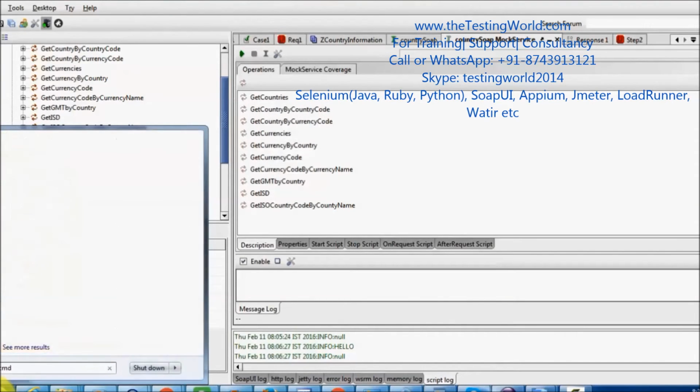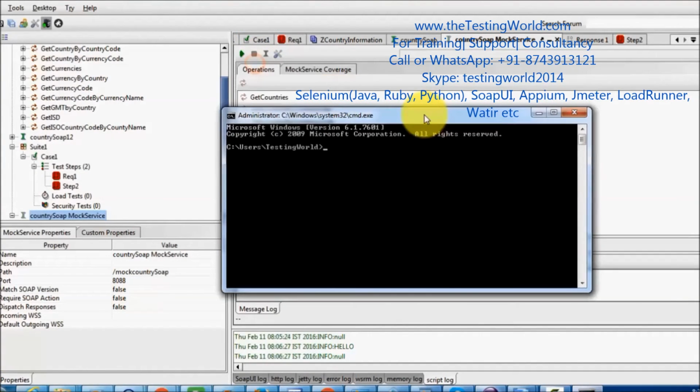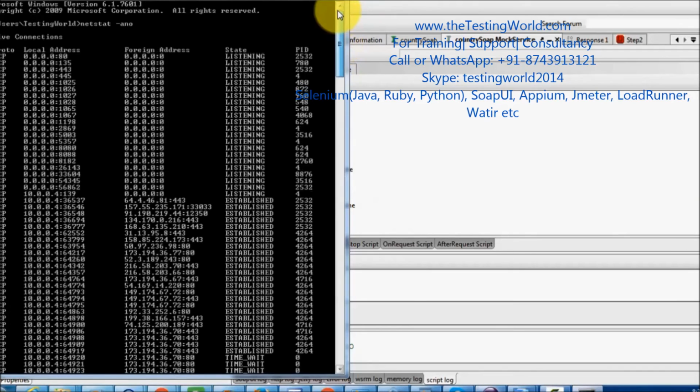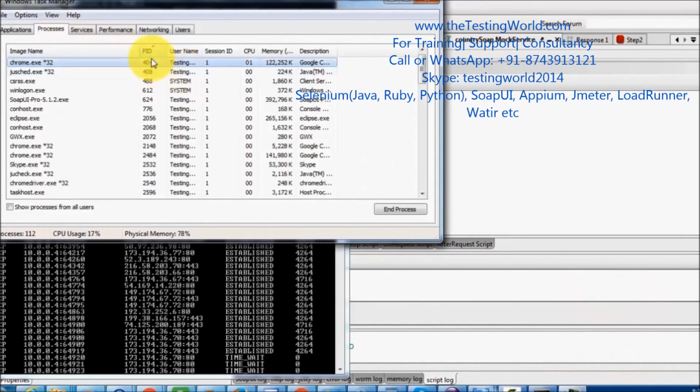So first we need to check what is the port. So we have used the port 8088. I'm going to check on the command prompt netstat space -ano. So we can check my 8088 port. So that's my 8088 port, and it is consumed by the process with the PID 624. Task manager, and here my ID is the 624, which is a SoapUI Pro, and I'm using that SoapUI Pro.